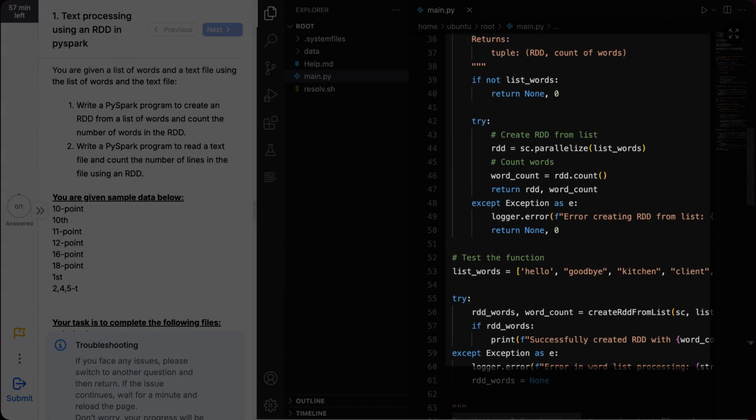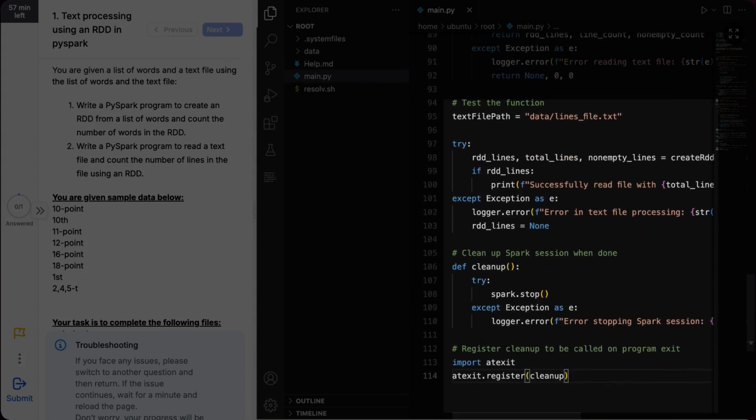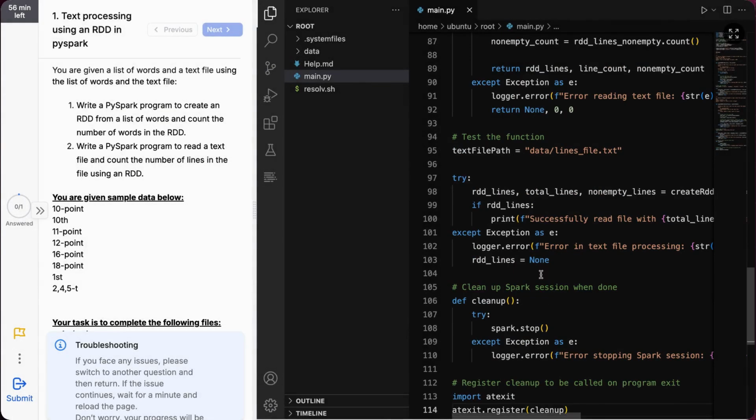Here you can see I have implemented the code to create a resilient distributed dataset and count the number of words in this dataset. Down below I have implemented the function to read the text file and count the number of lines in the file. Let's run our code.